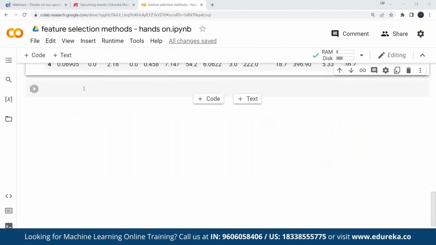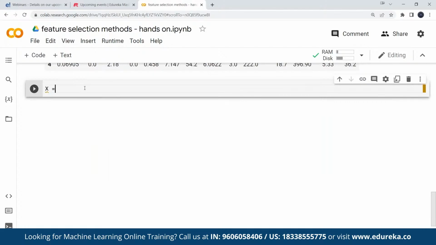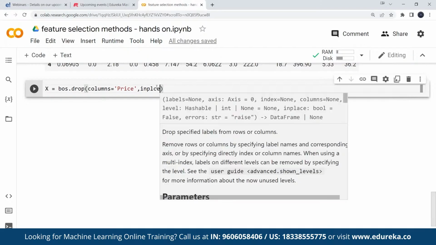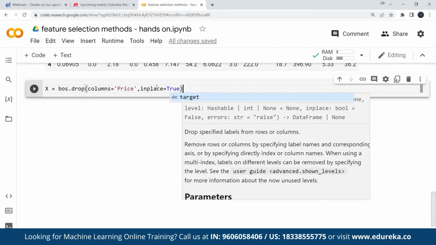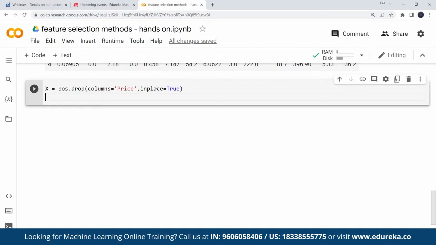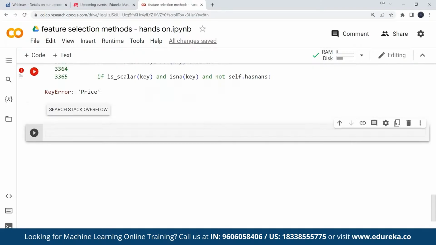I'll do one thing. I'll also separate my X and Y. So I'll remove this from X. We have mentioned inplace equal to true. Next, I'll specify my last column for the Y. Okay, I have separated my X and Y.